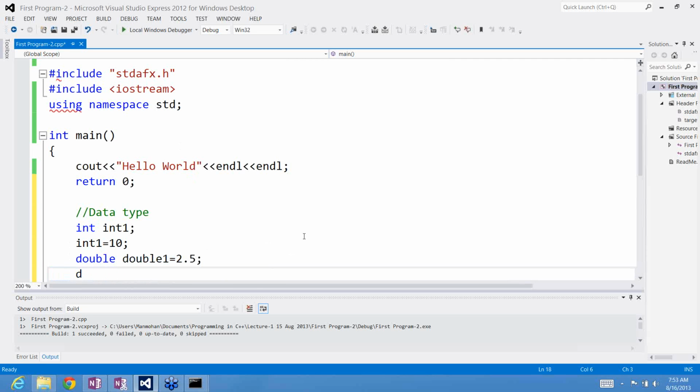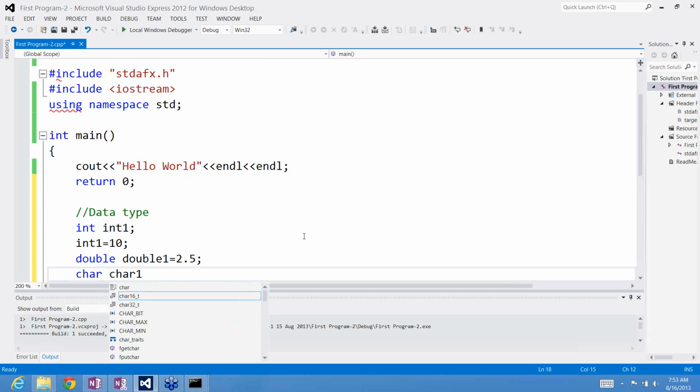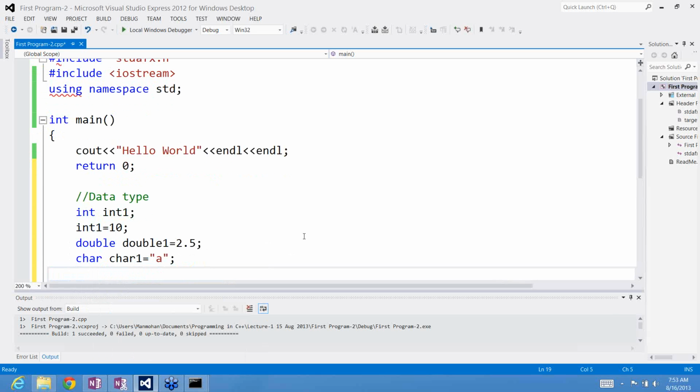Another thing we can do is declare a variable of the type char, say char1, and assign it the value a. This character type can hold only one value. It cannot hold multiple values. It can hold only a single character. We cannot write a, comma. If I do this with ab, it cannot hold two characters. If I give it two characters, what will happen?